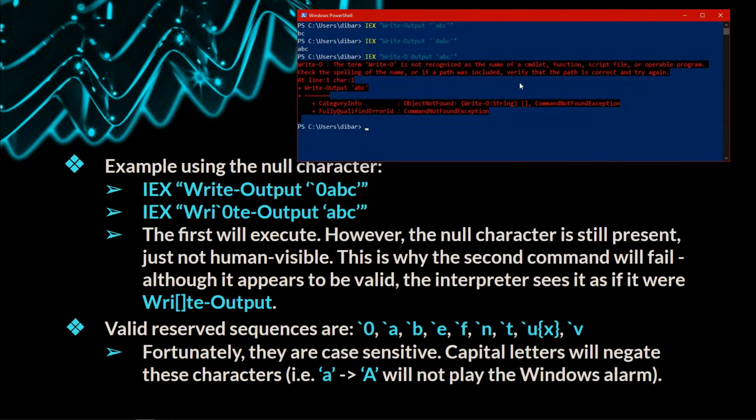With the valid escape sequences, those are backtick 0, backtick A, backtick B, backtick E, backtick F, backtick N, backtick T, backtick U, and the little brackets, and backtick V. If it uses any of those characters, it is considered a valid escape character and it will not work. However, if you change that to an uppercase, as an example, and you do backtick A, so again, as a reminder, lowercase backtick a is the bell chime, but if you do an uppercase, it prints it with no issues at all.